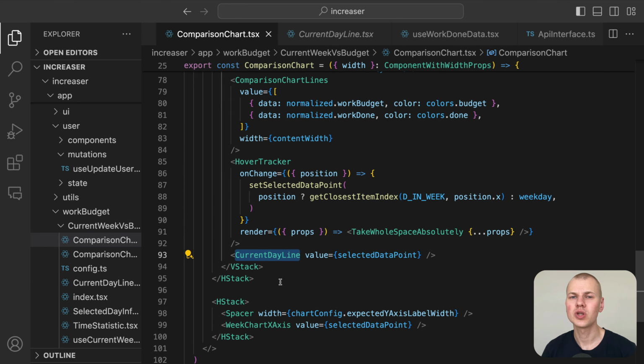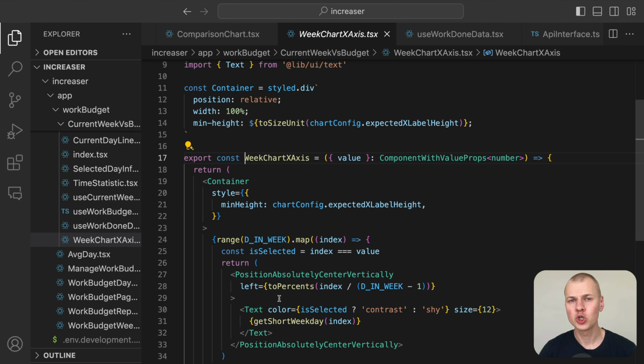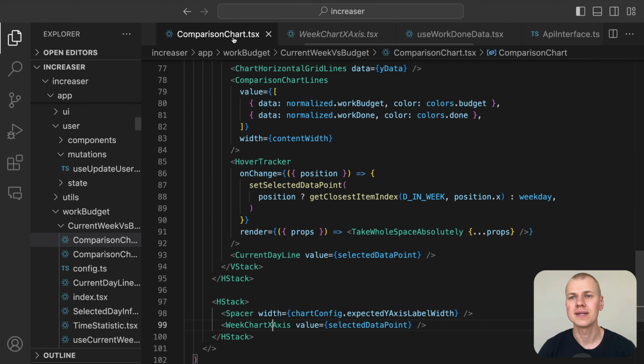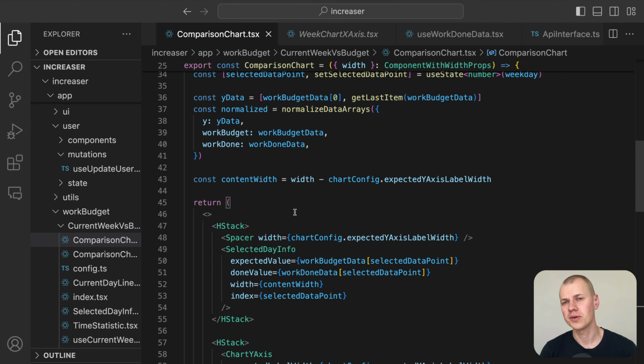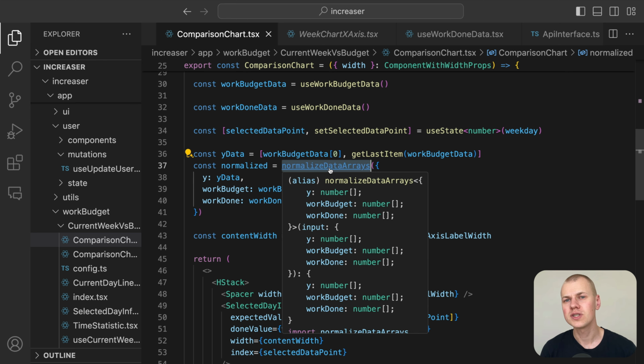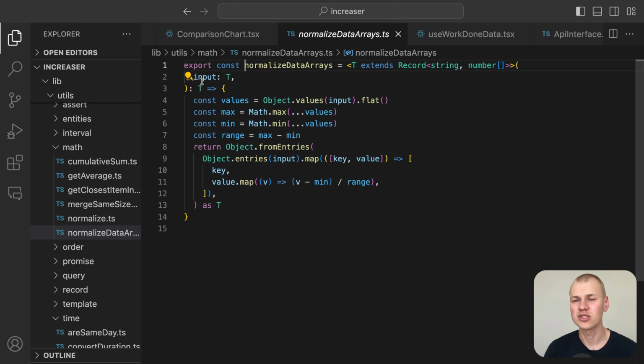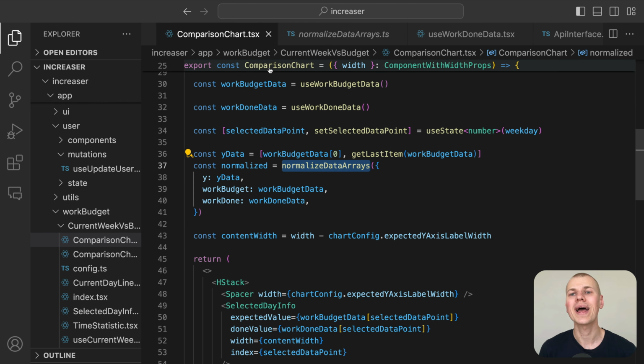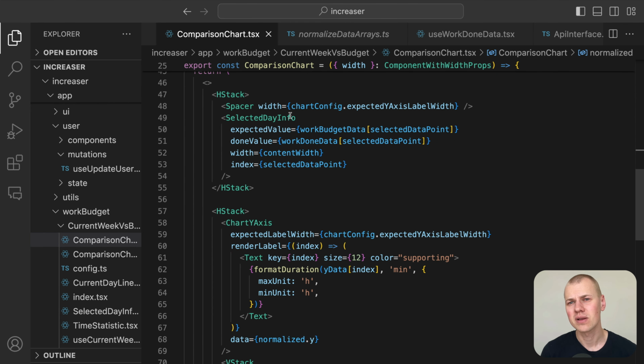To accurately position y-axis labels and align two line charts, we must normalize the data using the normalized data array utility from RadzionKit. This utility takes an object containing arrays of numbers and outputs the same object with normalized arrays. The normalization process entails finding the maximum and minimum values across the arrays, calculating the range, and then scaling each value to fit within a normalized range between 0 and 1. This ensures that all elements are properly aligned and displayed correctly on the chart.